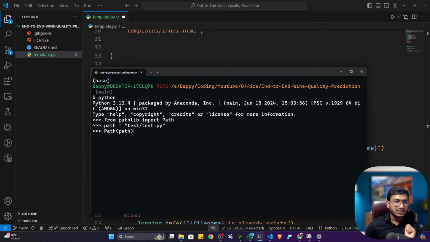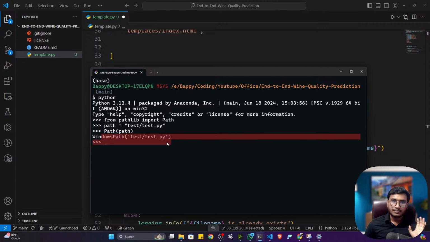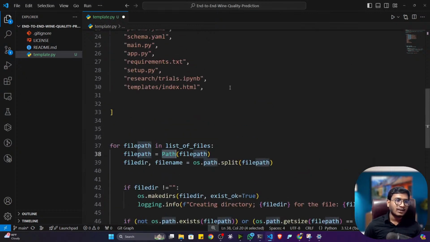It will automatically detect it's a Windows machine. See, it's a Windows path. Got it? And if you pass it on Linux, it will automatically detect the Linux machine, Mac OS machine, everything. So we don't need to manually take care of these things. It will be taken care of by this function itself, this library itself. That's how inside Python we have so many libraries we can use for writing and implementing robust applications.